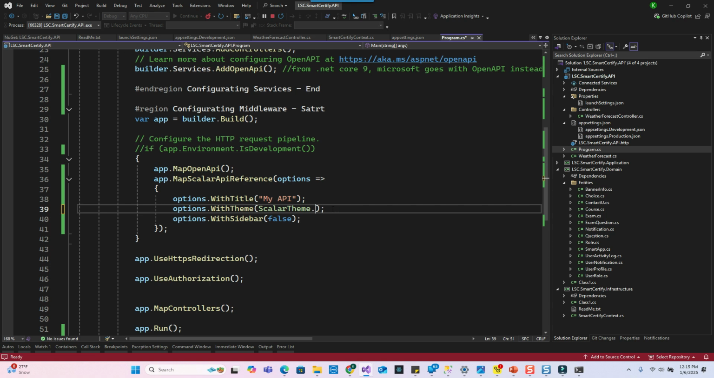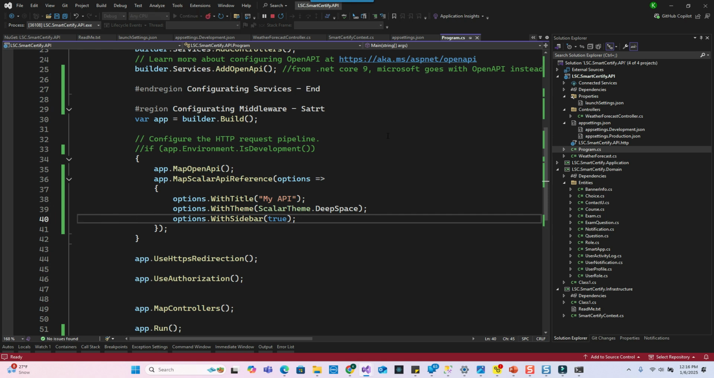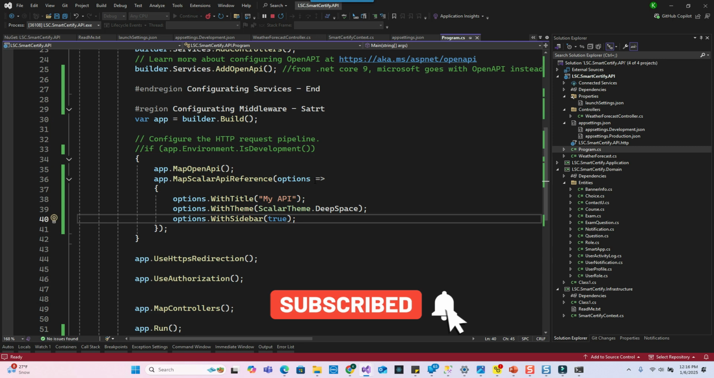If we change this theme to something else, like Solarized, Blue Planet, Deep Space, I have no idea. Okay, let's say Deep Space and then say true. Let's run this and see. So you can change the different themes and let me know which looks good. I haven't tried everything. I would like to hear from you guys, so let me know which theme is good. So I'm going to refresh this.